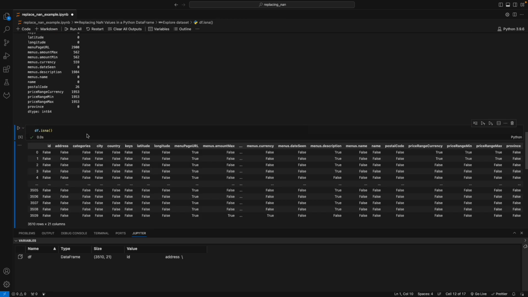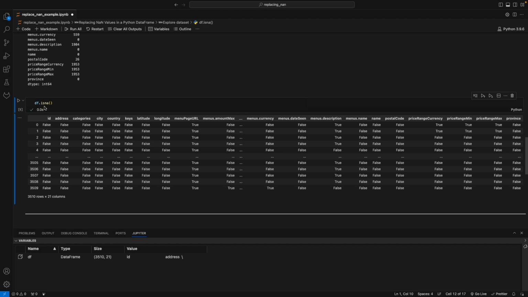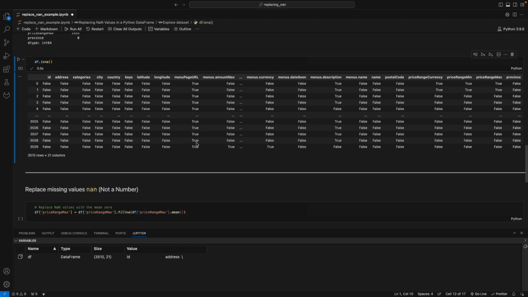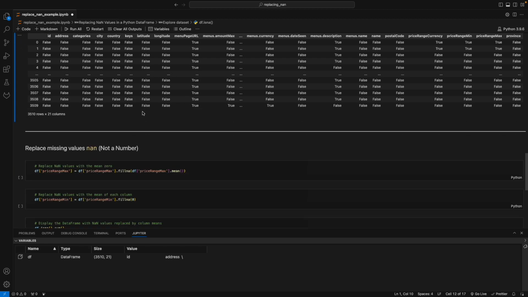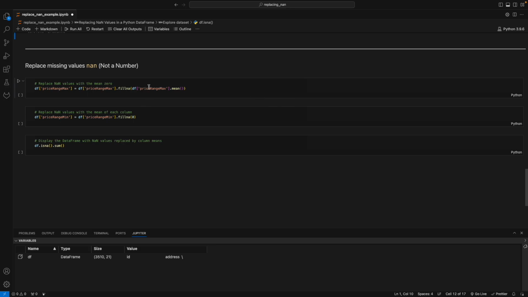And if we print df.isna, we can see a table of true and false for whether there are missing values or not, which is kind of busy, but that's a good way to look at it. Not what we need in this example. So now getting to what we need to do, which is replace those missing values.